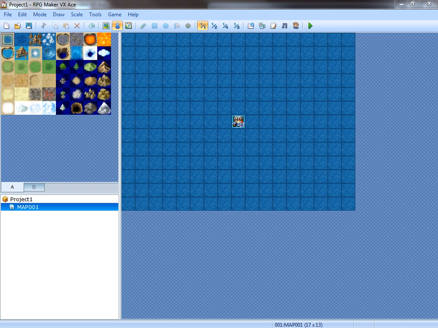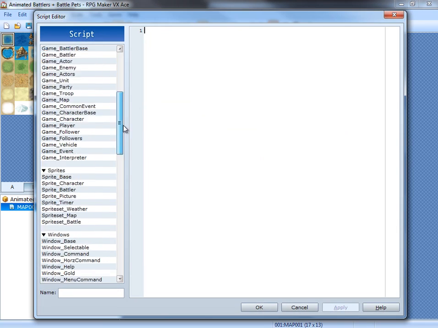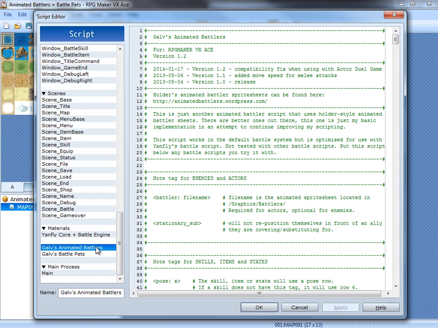This is the second in a series where we'll be looking at how to add side battlers, custom HUDs, and a host of other effects to your game. Remember that this is the second part, so if you're not familiar with what I am about to start doing right now, make sure to look at our previous video.